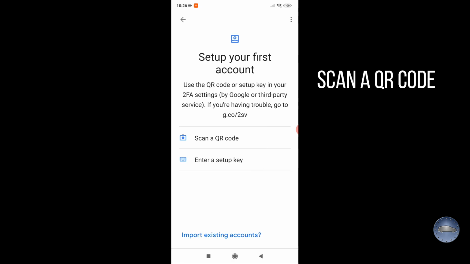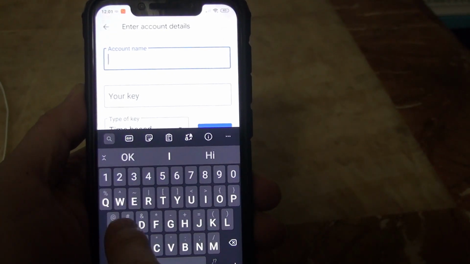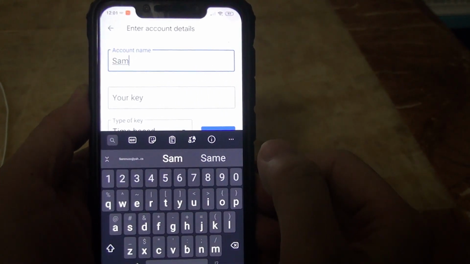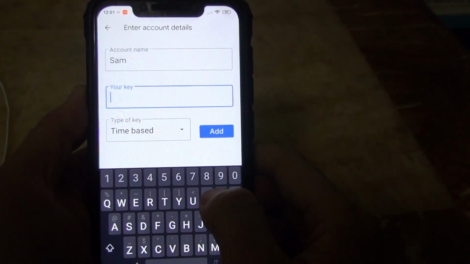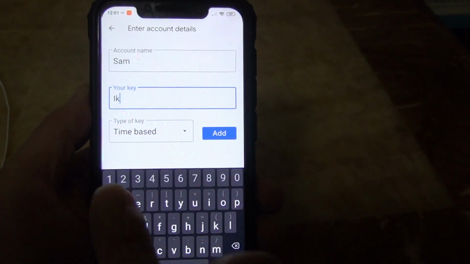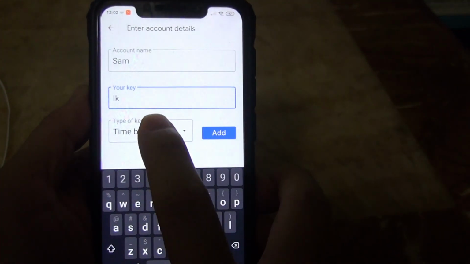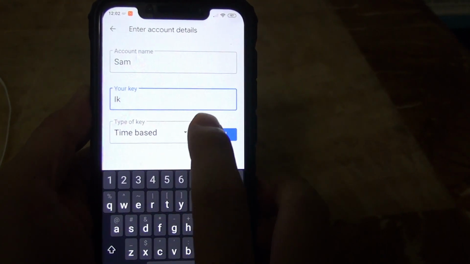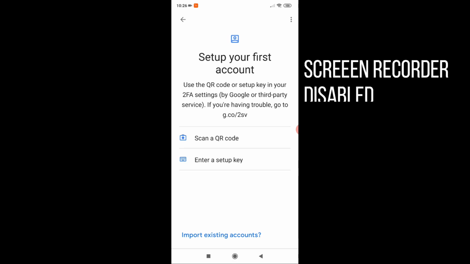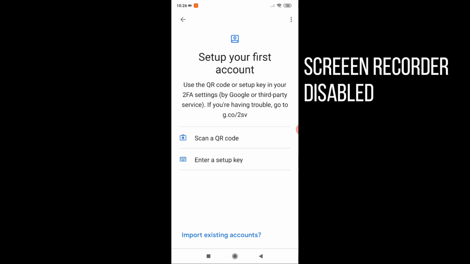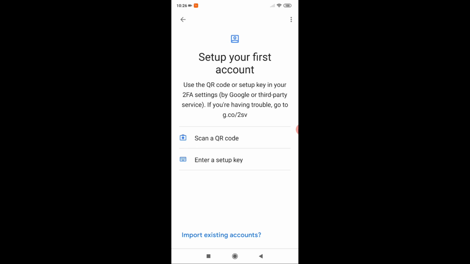Once I click on this, there are two options. There's scan a QR code, and there's also enter a setup key. Enter a setup key is the manual version. Scan a QR code is the easier version. So I'm going to show you the harder one first. I'm going to click on enter the key. Then I would go on my registration page, and I would see a unique key given to me underneath the QR code. I could enter that manually. So let's say I have the name here as Sam, and the key is whatever, in this case it's IK, but please do not use what I'm using because it will not work for your account. Once I finish all that, I would leave it time-based and then go to add.